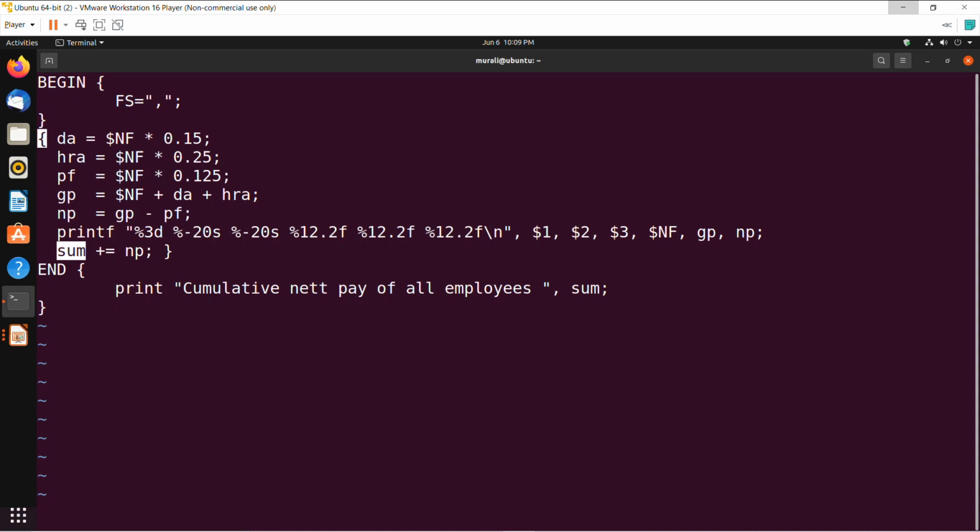But here the selection criteria is missing. So what does it mean? We don't want to check any condition, so we are not giving a selection criteria. In the action part, we are doing some calculations. We are finding the DA, HRA, PF, GP, NP, everything. Then we are displaying the formatted output. Using this script we are able to learn that also.